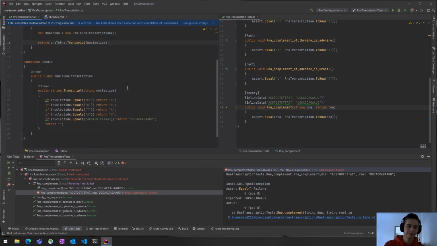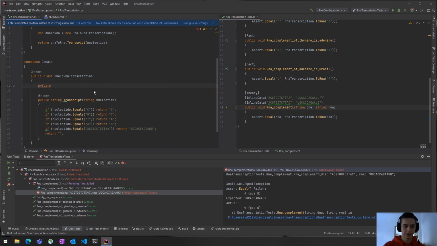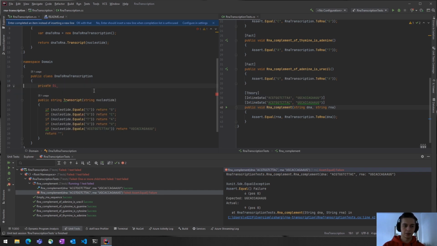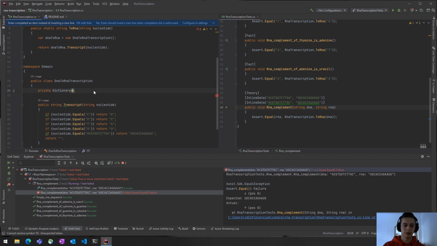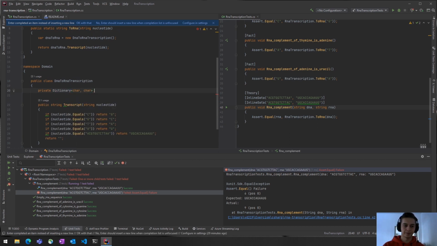Let's see. Well, it didn't fix anything. The test has failed because our implementation obviously is not really good. So let's fix it. Let's start with creating a dictionary. We'll just create a dictionary which will take two char variables, and let's call it DNA to RNA.